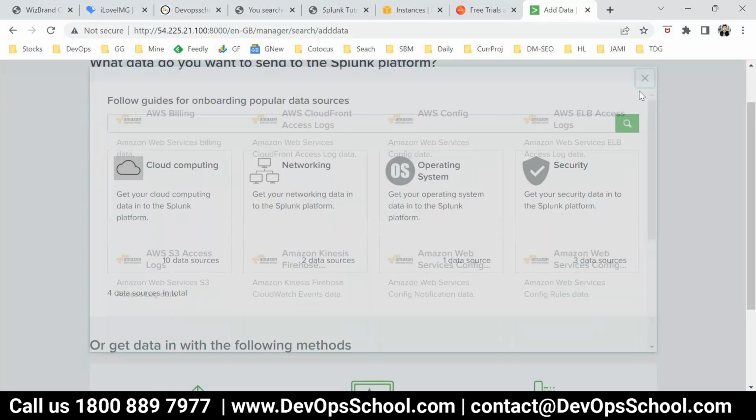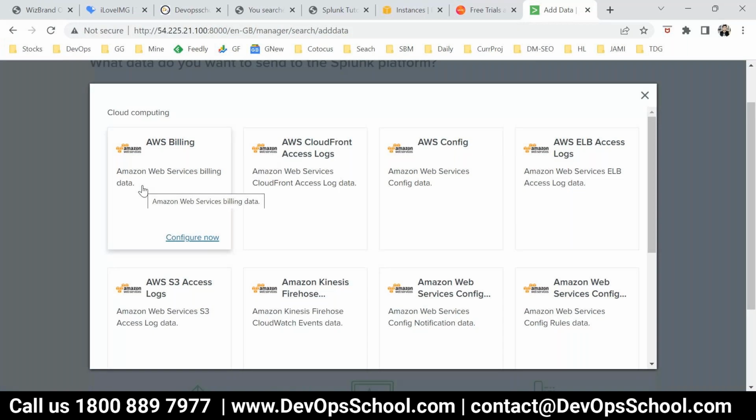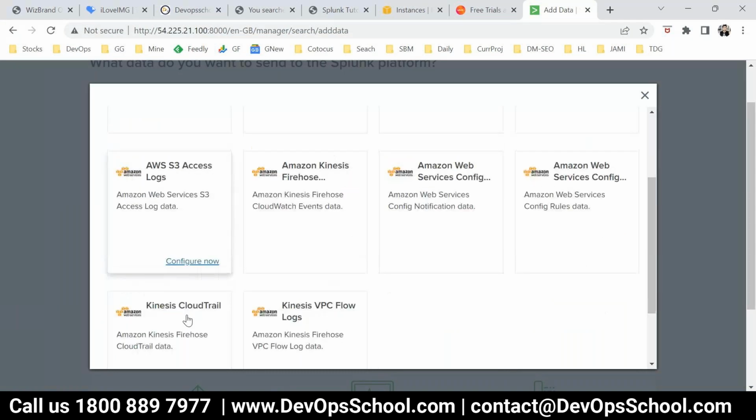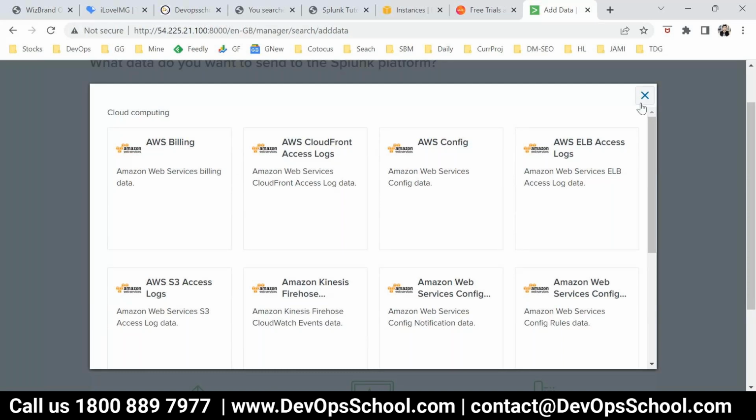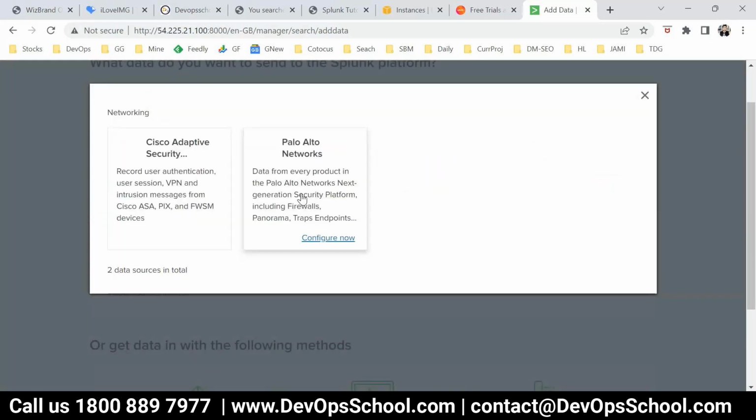You have to give the AWS keys and secret token and stuff like that. So AWS billing data, logs, billing logs, CloudFront logs, config logs, ELB logs, S3 logs, Kinesis logs. You can get the data from the cloud. Networking related data, two sources are there. You can add more sources also.